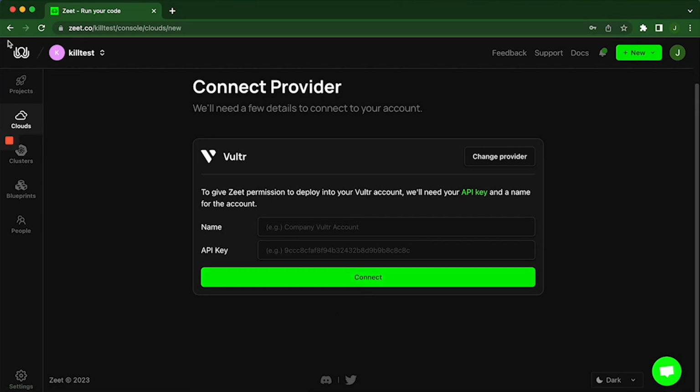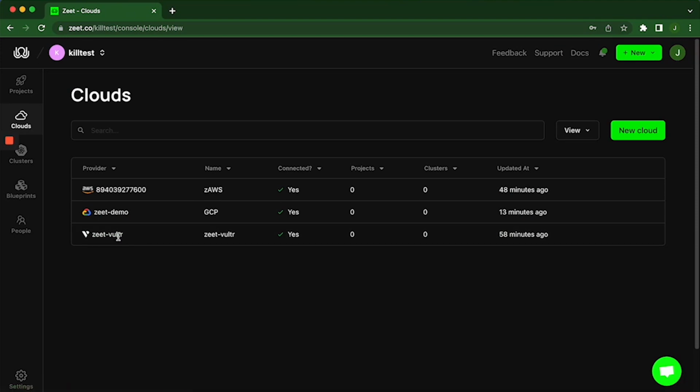From here, I click connect, and what you'll see is now Vultr's in my clouds menu. You'll see it's connected. If it's not connected, you need to spend some time doing the steps. If you're having trouble still, you can actually talk to our support team. But assuming that all goes well, from here, you can now deploy a project to this cloud.